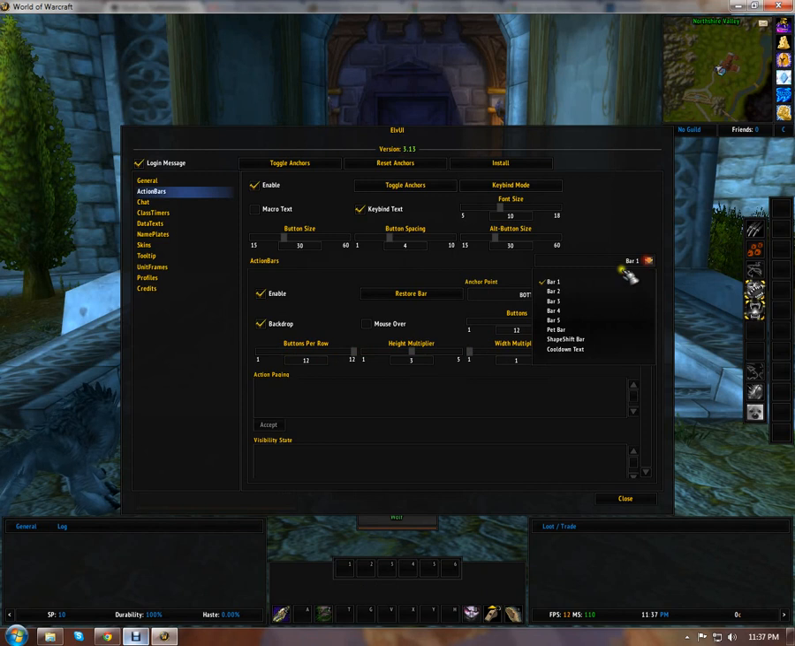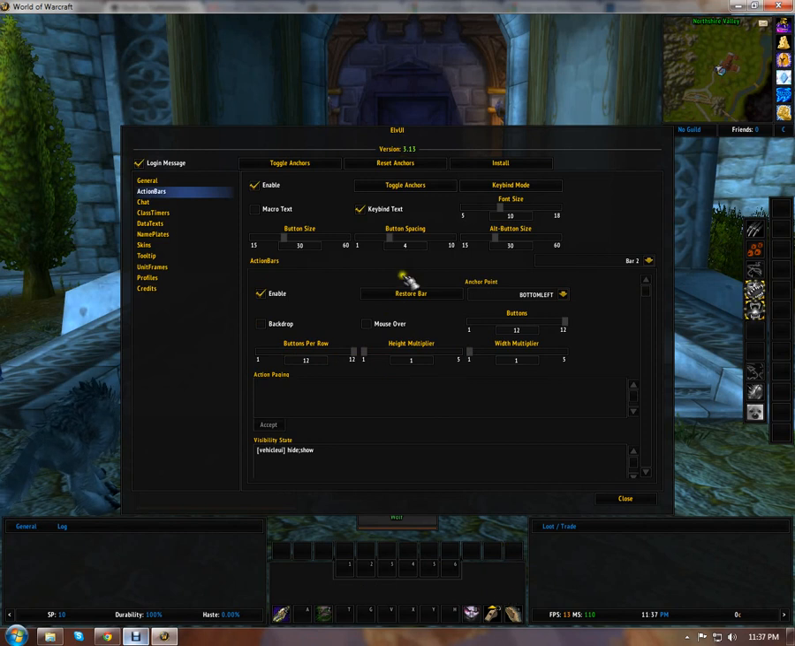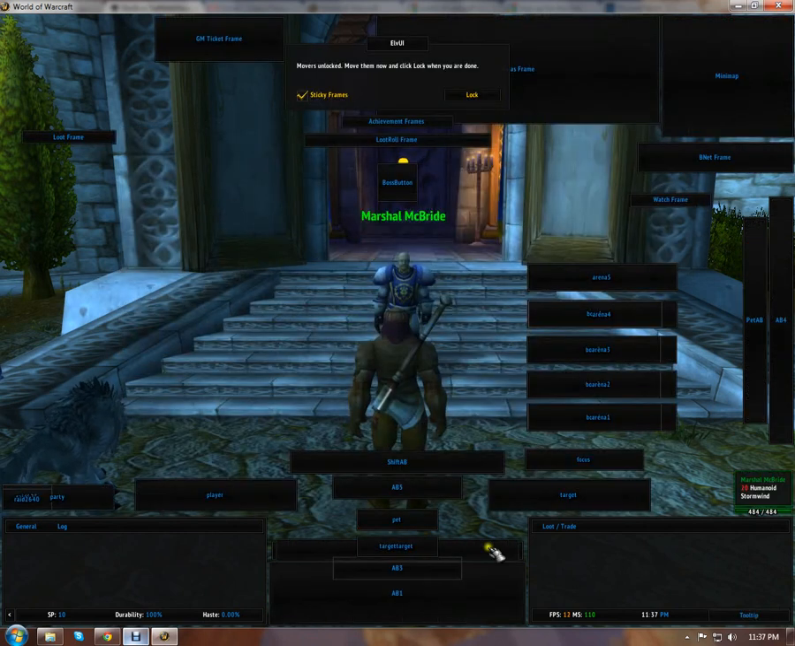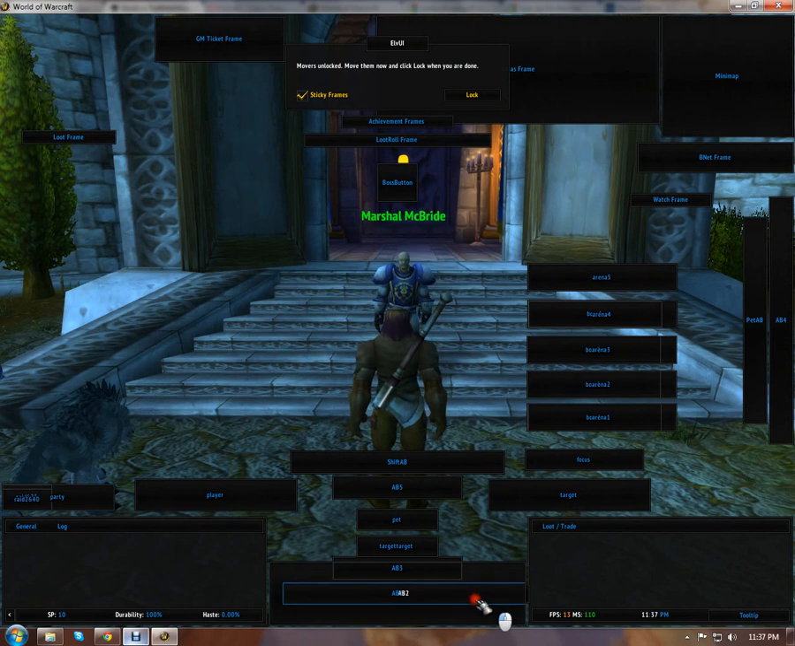Okay, so now we're going to make bar 2 show up. We're just going to go over here to the drop down, go to bar 2. We're going to enable this without a backdrop. And now you'll notice that bar 2 is above here. We don't want it there. We want it to be right about here. So we just toggle our anchors, yank this on down, sort of aim for the center.